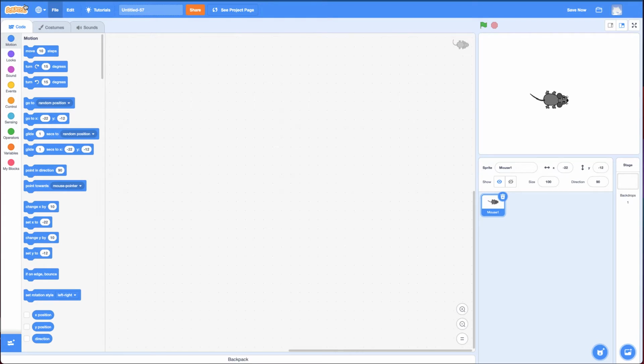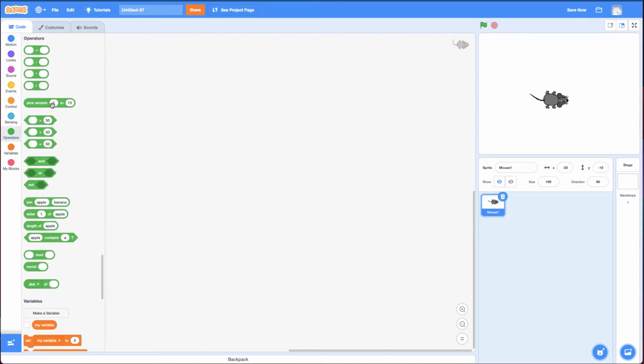And to do randomness on the computer, you have to use random numbers. If you go to operators, there's this pick a random number between 1 and 10 block. And you can change those numbers. This will be the key to success with this challenge. But before we use that block, I'm going to put it off to the side. Let's just get it moving around the screen.